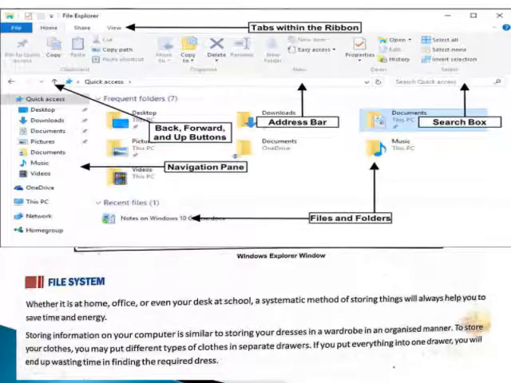File system. Whether it is at home, office, or even your desk at school, a systematic method of storing will always help you to save time and energy. Storing information on your computer is similar to storing your dresses in a wardrobe in an organized manner.